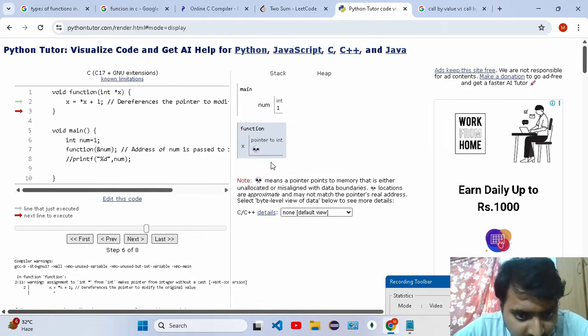What is happening is danger: the pointer points to memory that is either unallocated or misaligned with data boundaries. Locations are approximate and may not match the pointer's real address. Okay, select the byte level view of data below this and see what it is. Okay, why is it not modifying anything?